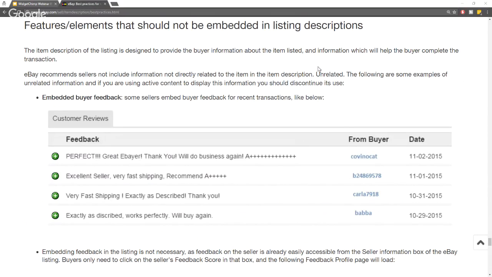And yes, Michael, W3Schools, absolutely amazing resource. It says eBay recommends sellers not to include information not directly related to the item in the description. That doesn't say eBay says this is now banned. The following are some examples of unrelated information. If you're using active content to display this information, you should discontinue its use.